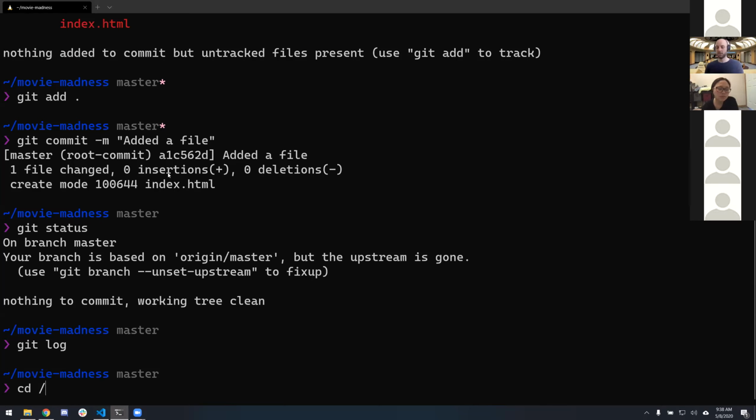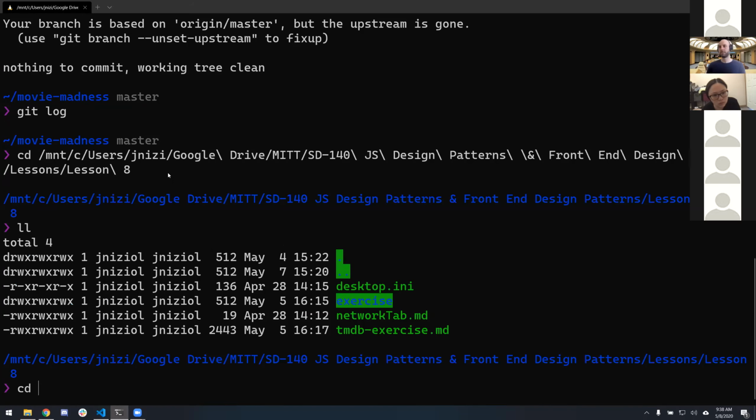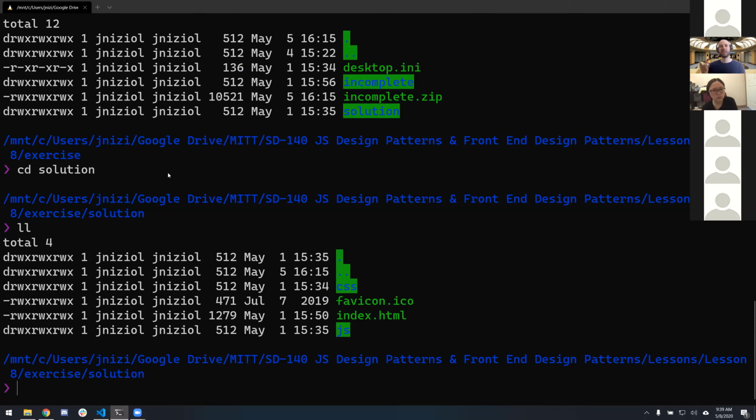So that's in C, mount C, A-N-Z, MIT. I think it might be this one. I don't know. But this is one. This is a directory for a solution. It's not Gitified. Okay, so it's not initialized as a Git repository yet.